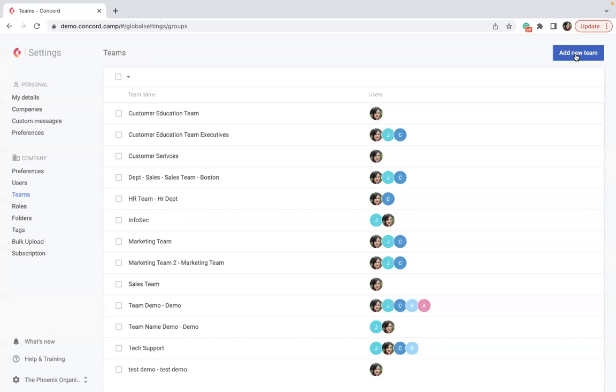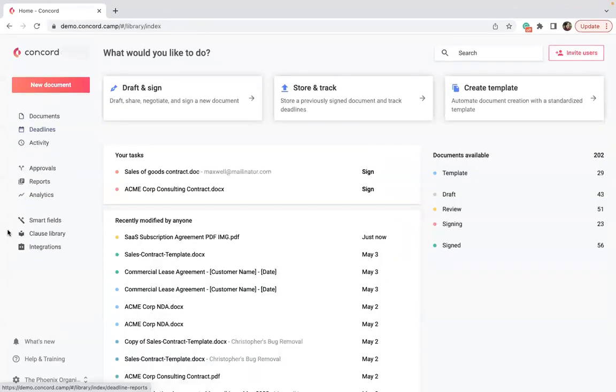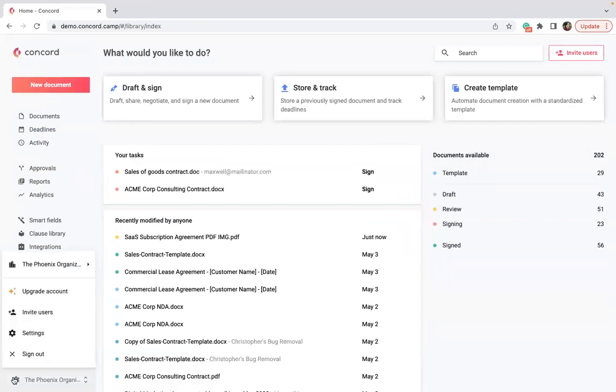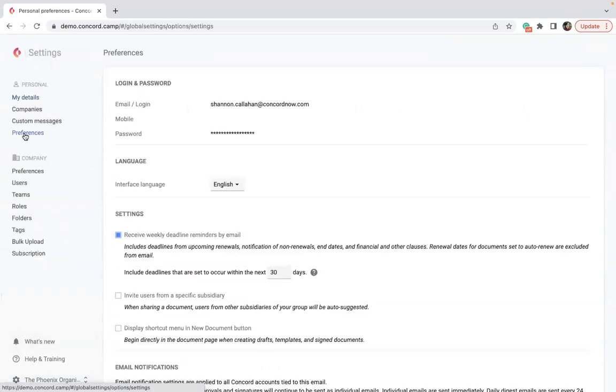Now I'm not an admin, but it's a great thing to have. And I'm not sure that I know where I can find my preferences on my page. Yeah, no problem. So if you come back to your homepage, and then all the way down at the bottom, there's that little gear icon. Click that and then select settings. I see it now. Perfect. Yep. And then preferences. Thank you so much.